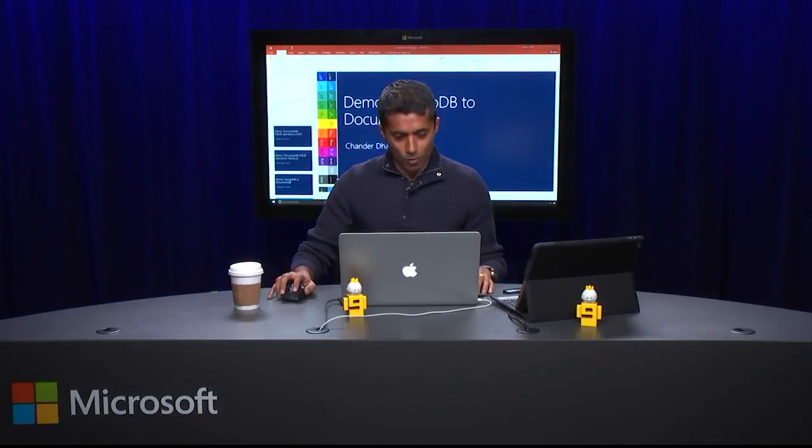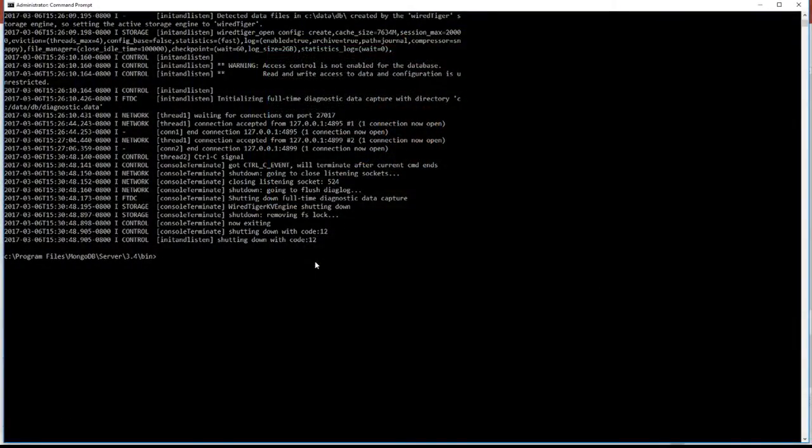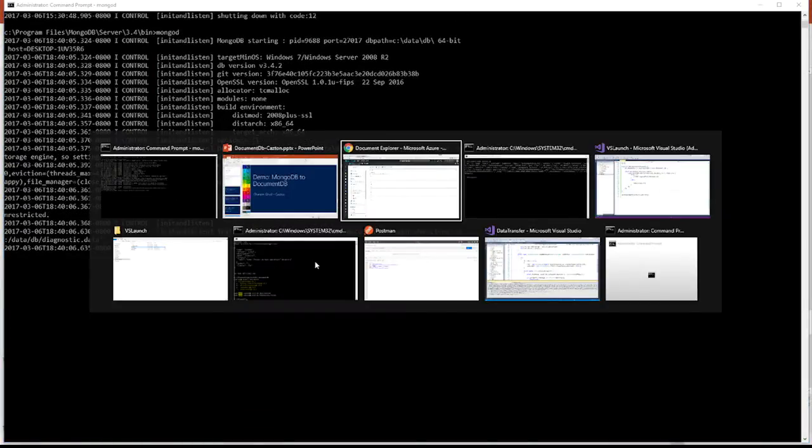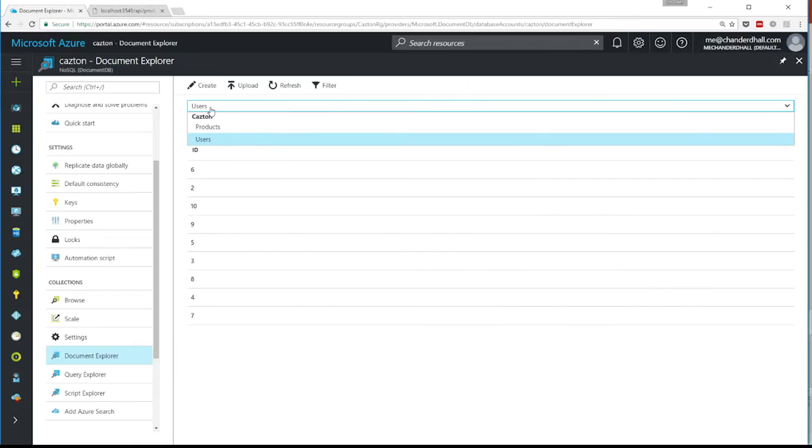In order to make that work, first thing I'm going to do is make sure the MongoDB instance is running. So as you can see, we have products and we have users and we have cast done. Now, if I were to take my data, which is part of MongoDB, it will be a completely different collection. It could be part of the same database, but it will be a completely different collection.